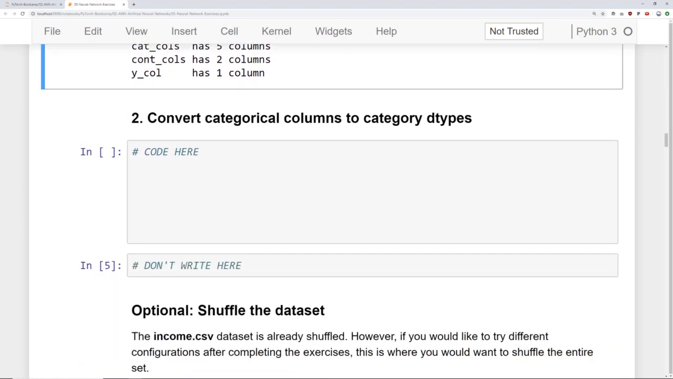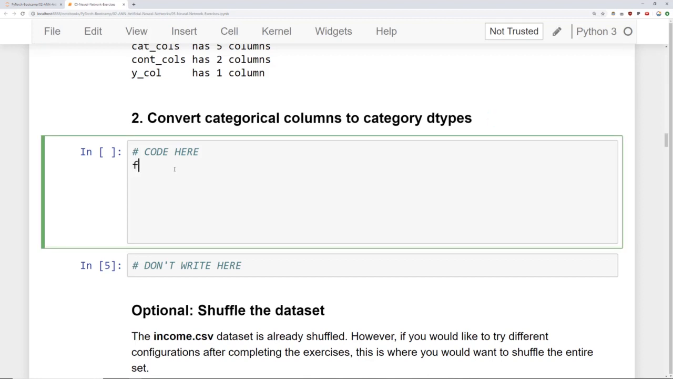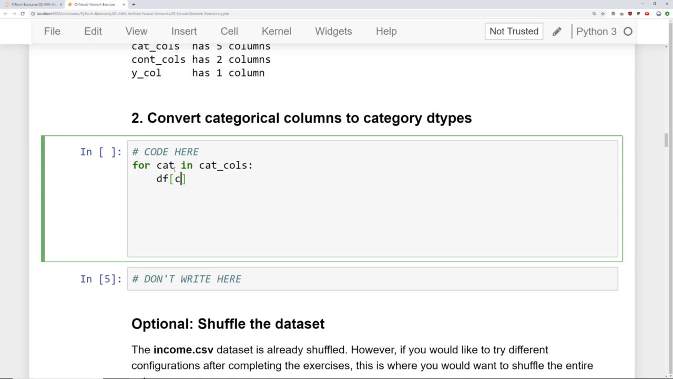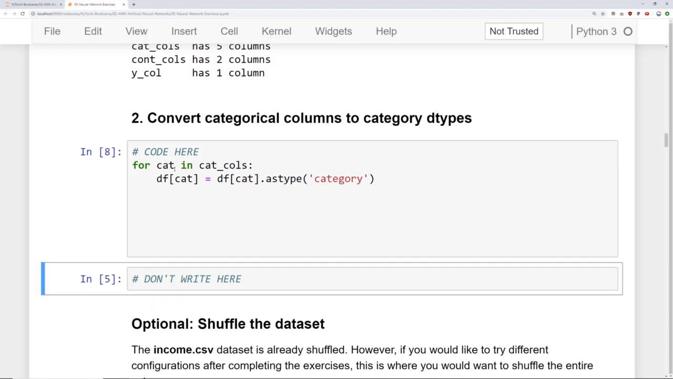Next, what we want to do is convert the categorical columns to the pandas category data type. To do this, we can simply loop through that list of columns. We can say for cat in cat_cols, go ahead and grab that particular column from the data frame and set it equal to that particular column as type category.